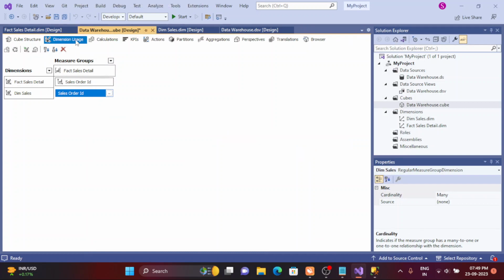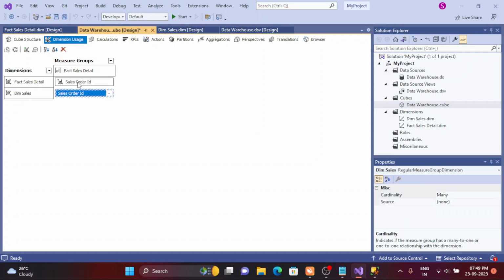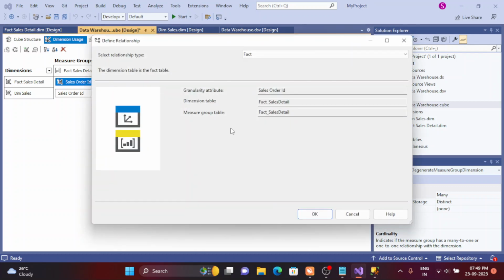See, this is the dimension usage. In the dimension usage, you need to properly map this. This is one dimension, and this is a measure group. Now this is another dimension, and this is a measure group, right? So I can map this simply by sales order ID. If you want to remove it, you can remove it. Depends on you.